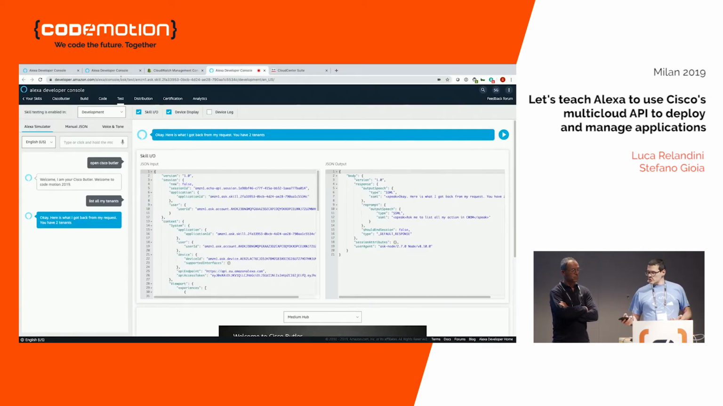Now, the funny thing is that I also can use my Alexa here. This is a very nice way to demonstrate the power of Alexa. So what I can do here, if everything will work as expected, I just open my Alexa applications, and again say, Alexa, open Cisco Butler.